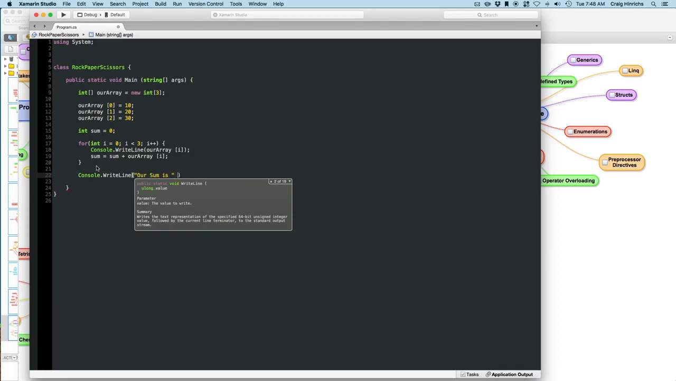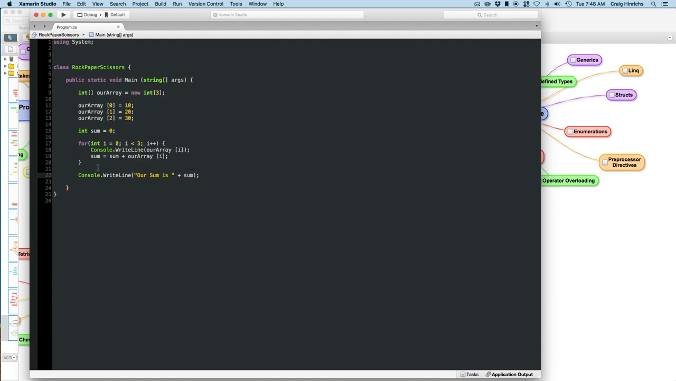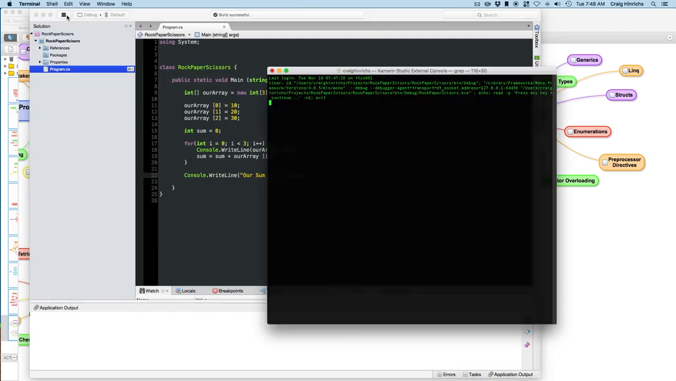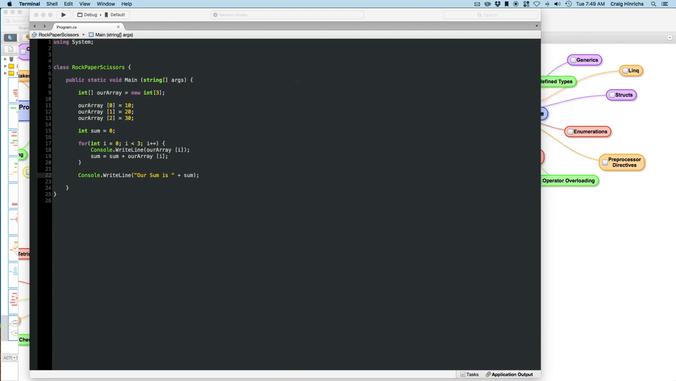Our sum is, there we go. Let's see what happens. Our sum is 60. Yep. 10 plus 20 is 30. 30 plus 30 is 60. So this is our array.